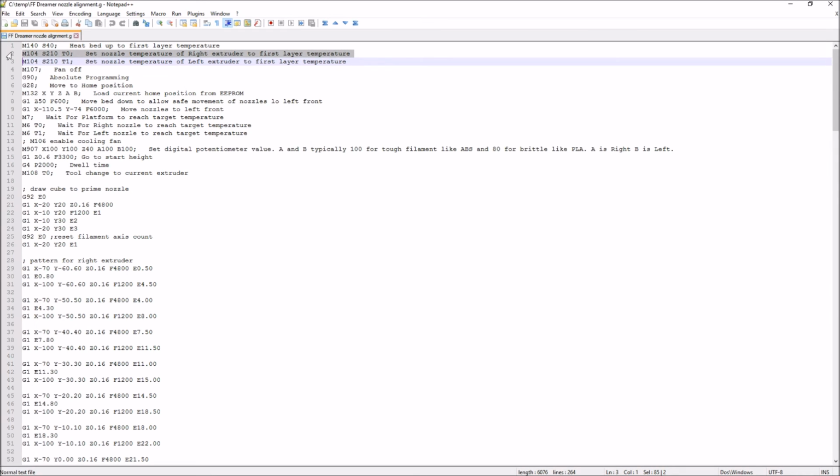In these two lines, the extrusion temperature is set, in this case to 210 degrees Celsius. Now I typically use this temperature for my Form Futura modified PLA filament. If you need to, you can change the temperatures of the left and right extruder to a value that works best for your specific printer or filament.